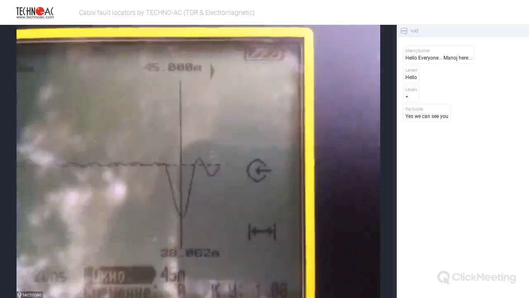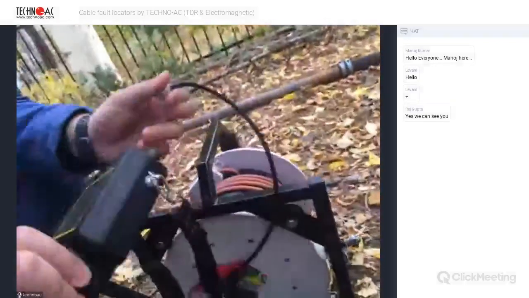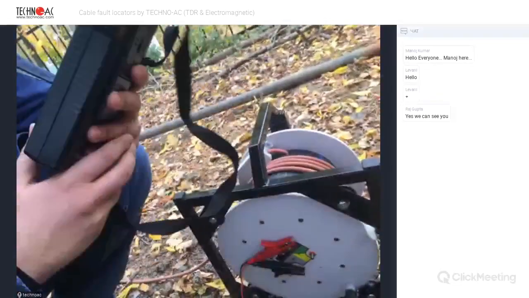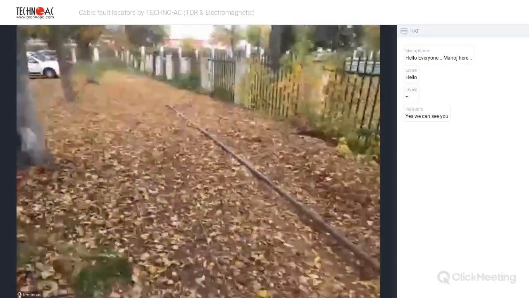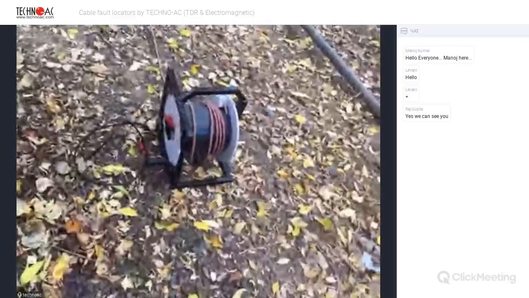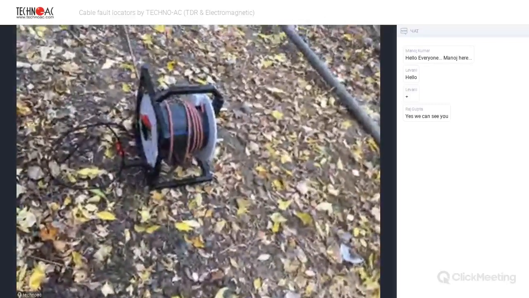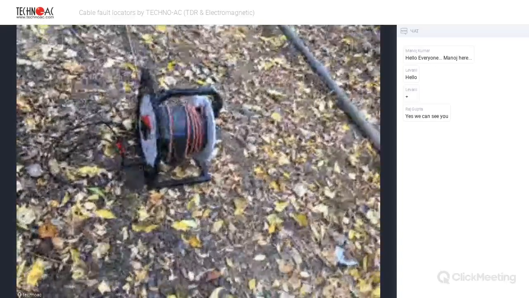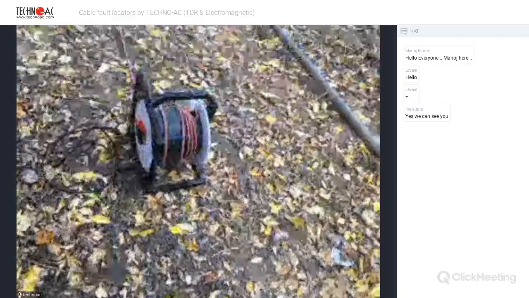That's how it's done. Now I am proposing to use the bigger device just to see the difference between these two pieces of equipment. Just hold on a second. I will need some time. Okay, just give me one second, please.